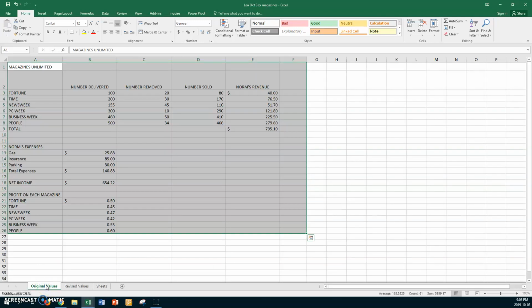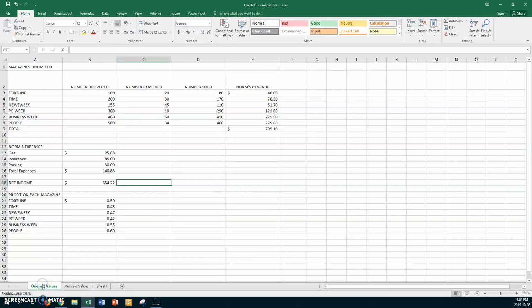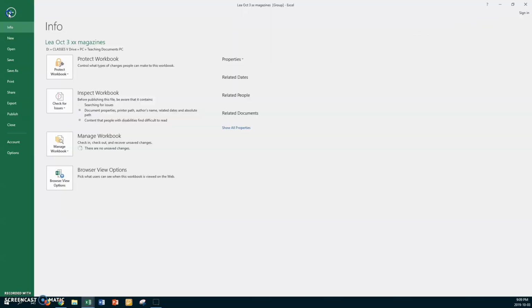So there's your original sheet and here is your revised sheet. All right, I'm going to click on the original sheet, hold down the Shift key and click on the Revised Value sheet. And now you should see Group in your title bar. Okay, Group in your title bar. So let's go to File.